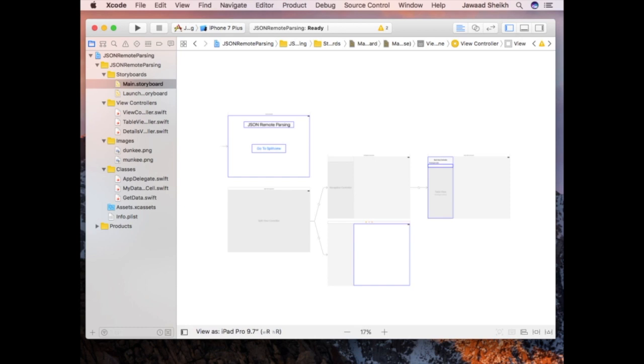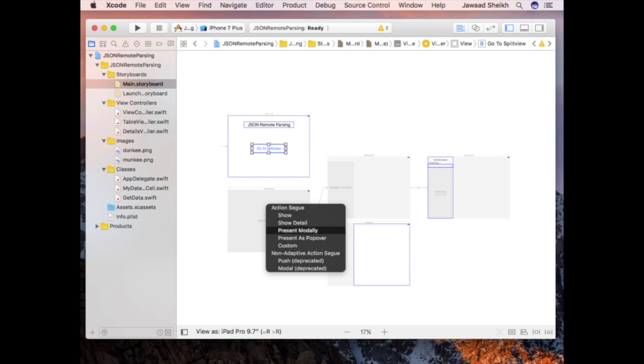And so now what we're going to do is we're going to start populating everything. Now, first thing we'll do is create our segue for go to split view to the next page, and we want to create it connecting to the split view itself. So we just want to create a segue to this page in particular. So what we're going to do is control drag to the split view controller. Let's say present modally. So now it'll automatically go there.